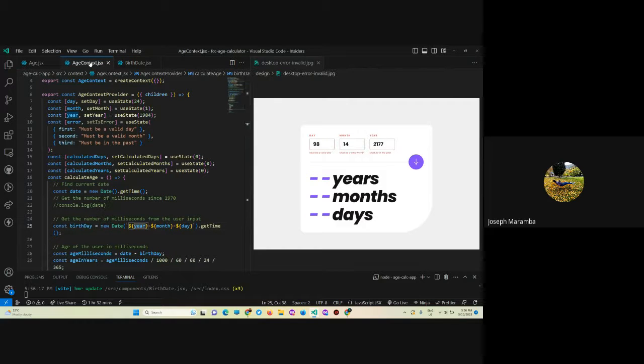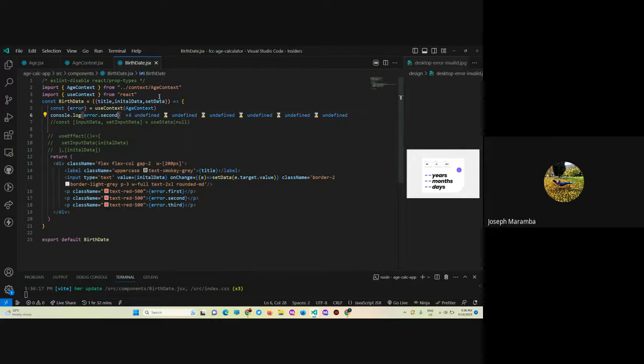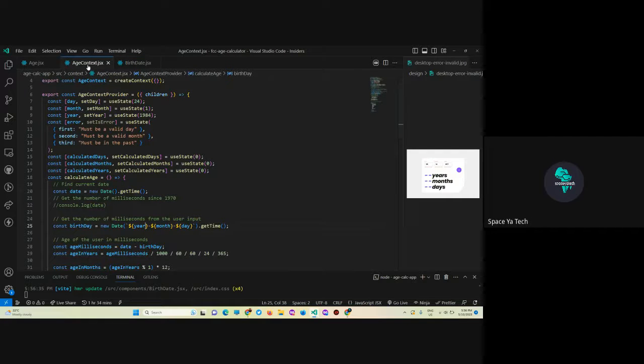Wait a second. I guess it should be an object, maybe. Can you console log the error itself? Let's see the error. It only has first in it. They're all error dot first. How come? The second and third should be keys within the first. You've created 3 different objects. It should be one object with 3 keys.